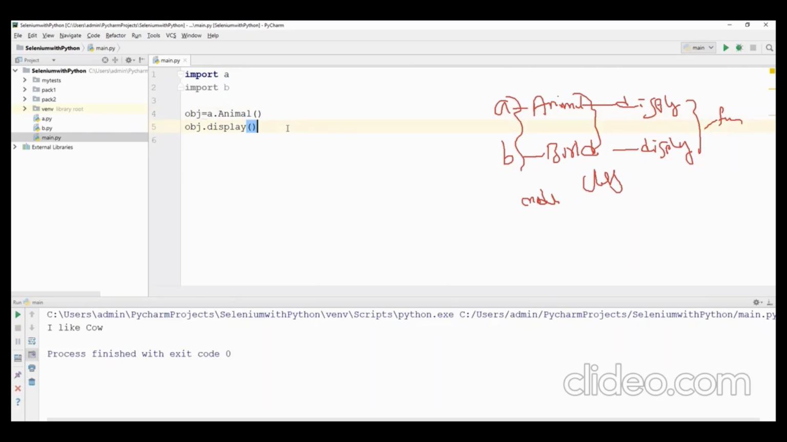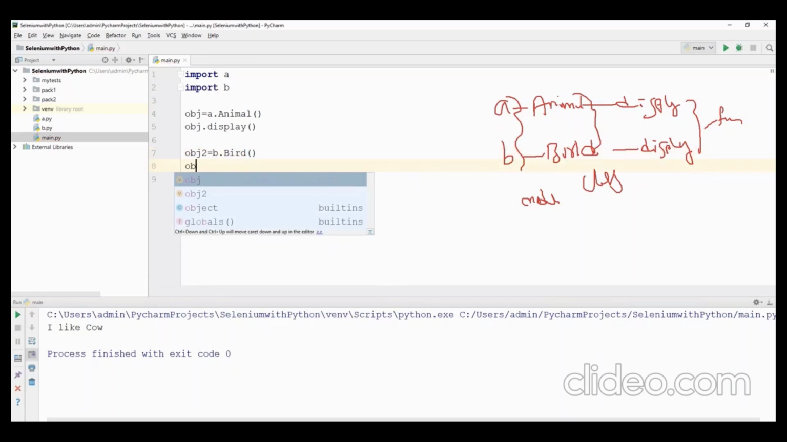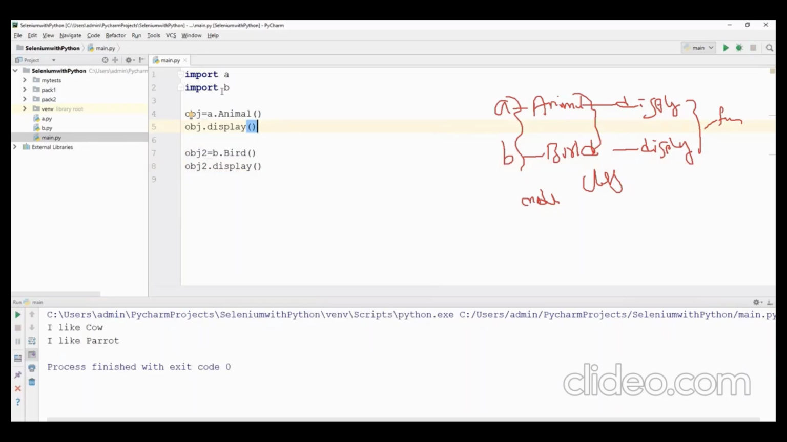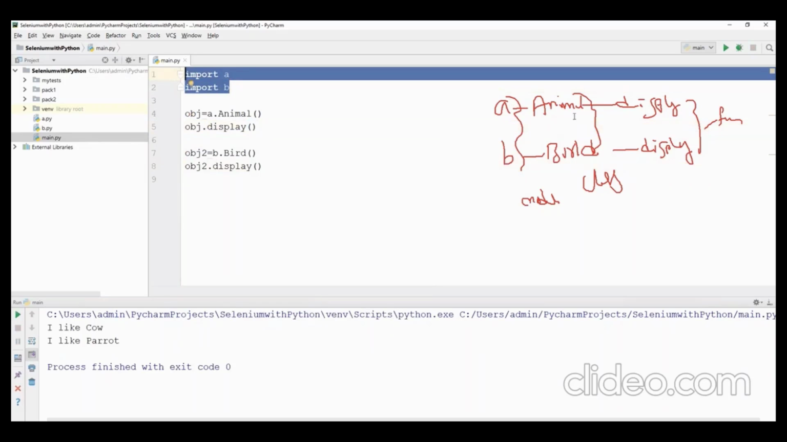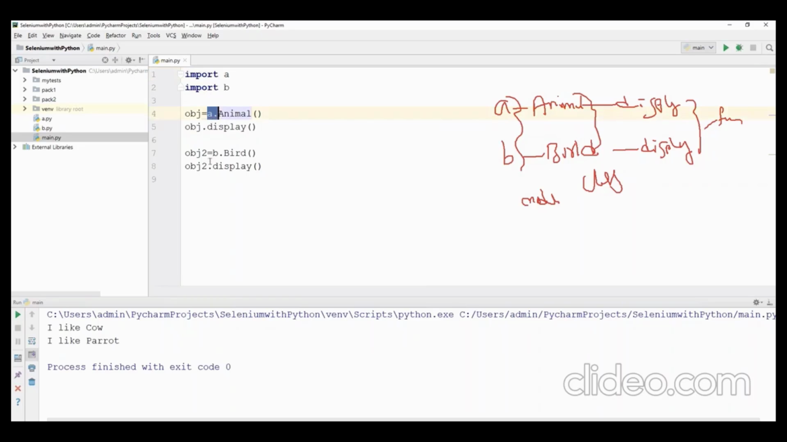And similarly, if I want to create one more object, obj2, this time I will create an object for the Bird class, and then I can access this display function. So by using the module name B, B dot Bird, I'm able to create an object, and by using this object, obj2 dot display, I can call the method. So what we have done is I have imported both the modules, and we cannot directly create an object for these classes, so I have called those classes by using the module name dot class name, and this creates an object, and through that object I can call these methods.